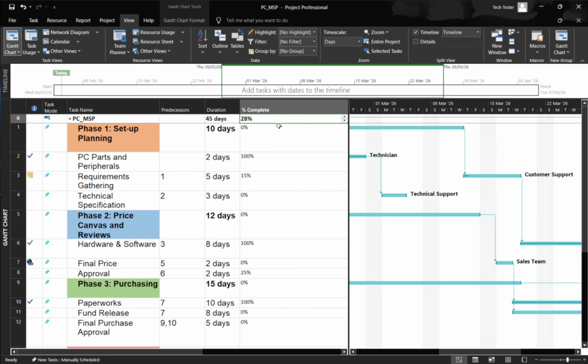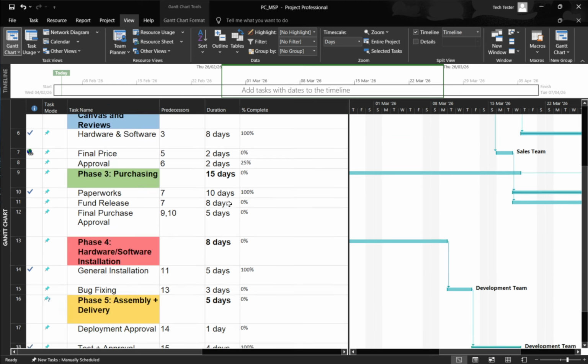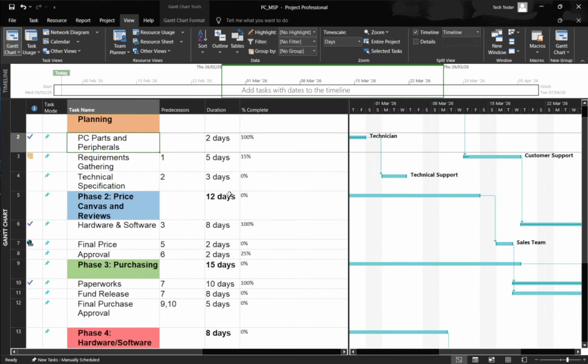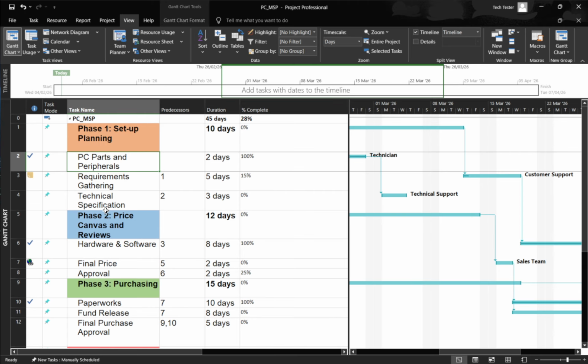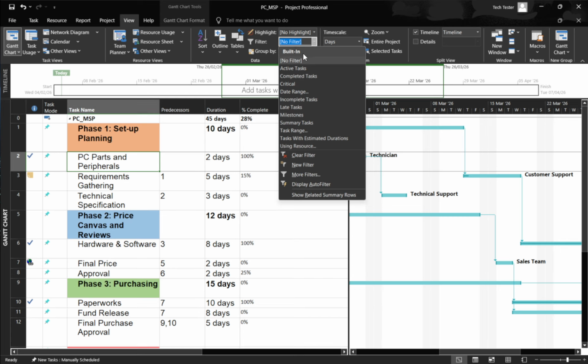After clearing, take a moment to confirm your timeline and task count look as expected. Summary tasks, milestones, and any previously hidden rows should be back. If you rely on filters often, consider getting into the habit of checking the filter dropdown or glancing at column headers to spot active filters quickly.